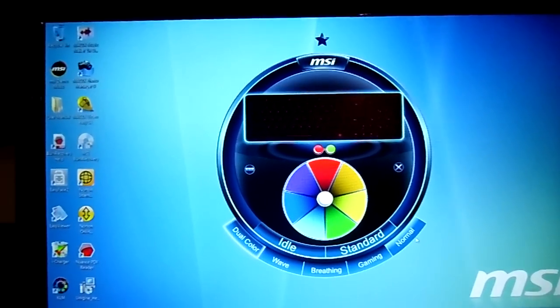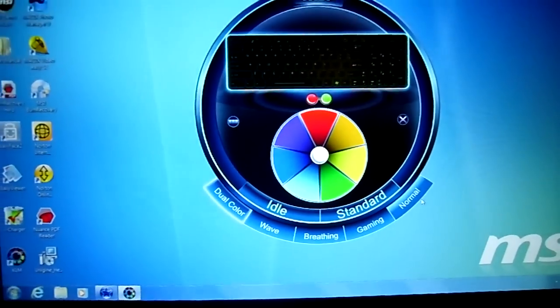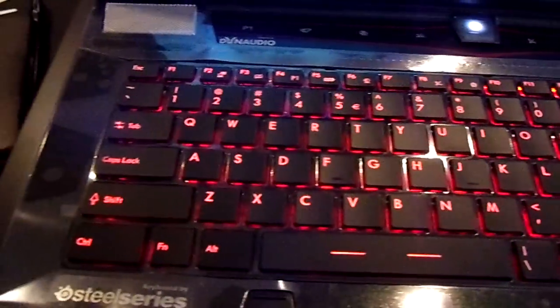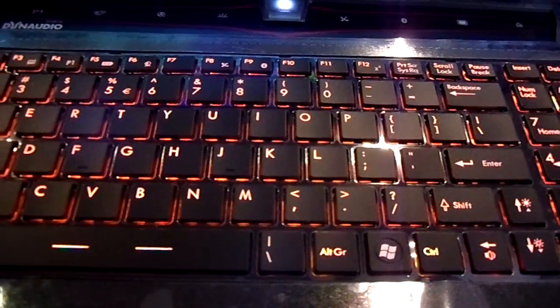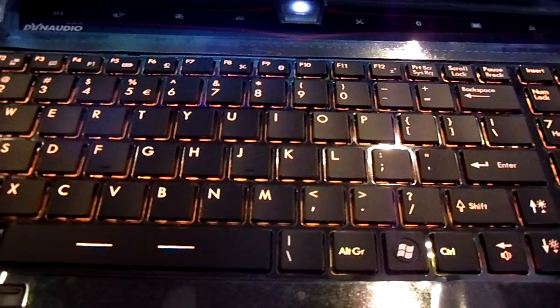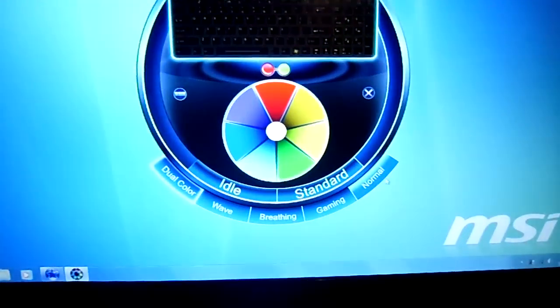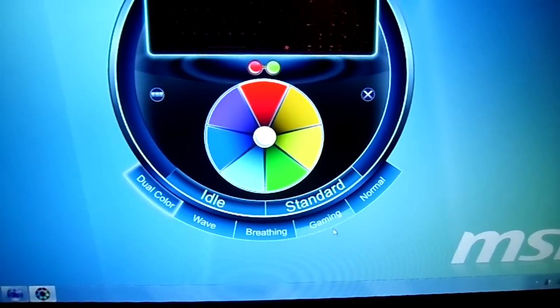Today we're taking a quick look at the KLM software that comes with the MSI GT780DXR. The KLM software basically controls the lighting effects on the keyboard. Right now we have it set on dual color, which is red and yellow, so it'll change from red to yellow. And this is basically the software that comes with the laptop to let you control it.